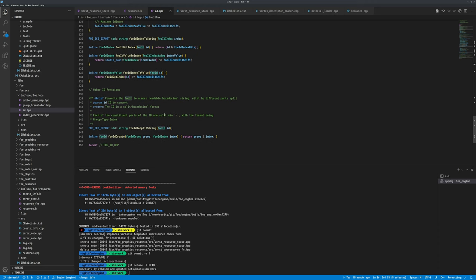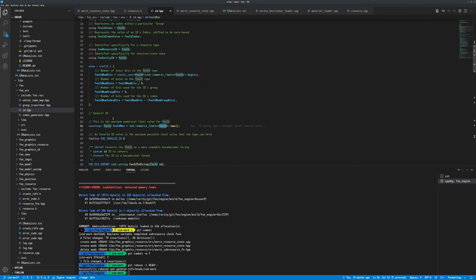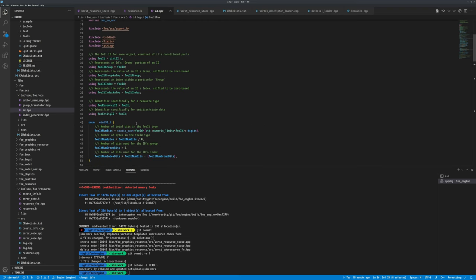So I need to convert this to be fully C compatible if I'm going to be using it down there. Maybe change a few of these. Get rid of that, and getting rid of the constexpr as well. And this, oh.